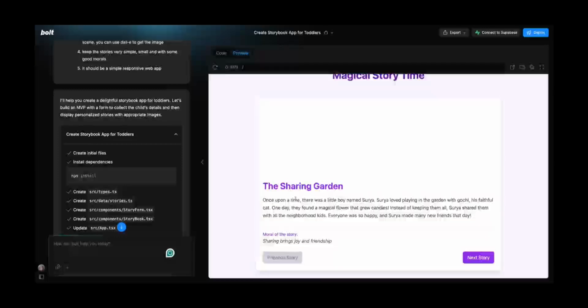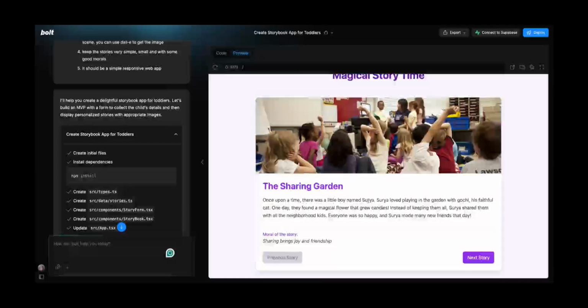So there is a story here. Once upon a time, there was a boy named Surya. Surya loved playing in the garden. His faithful cat, Gochi. They found a magical flower that grew candies. Instead of keeping them, Surya shared with all the kids. Everyone was so happy. Surya made new friends.